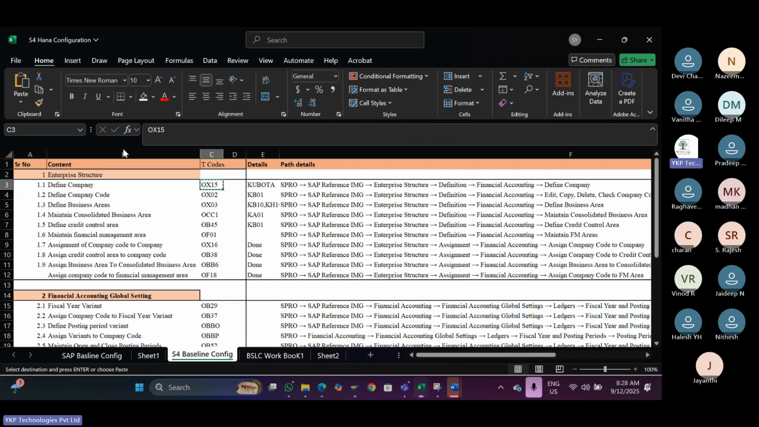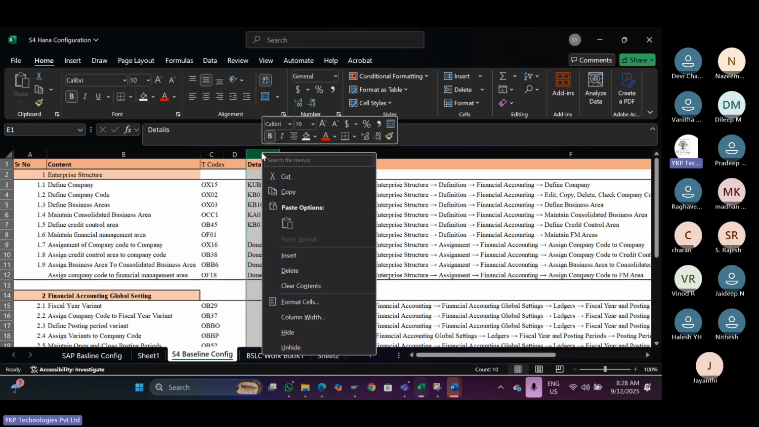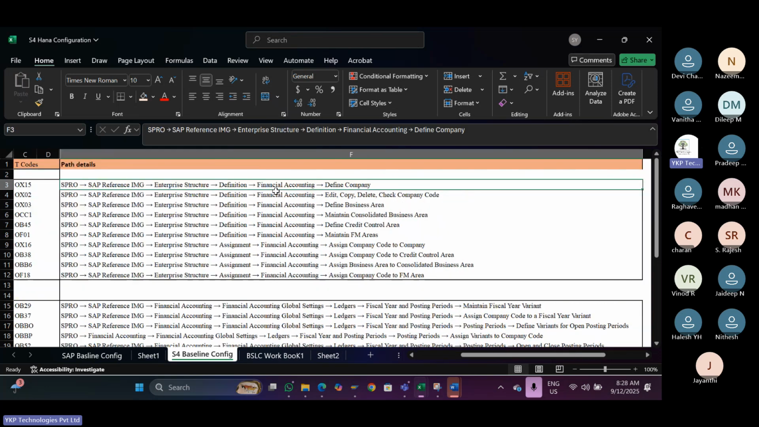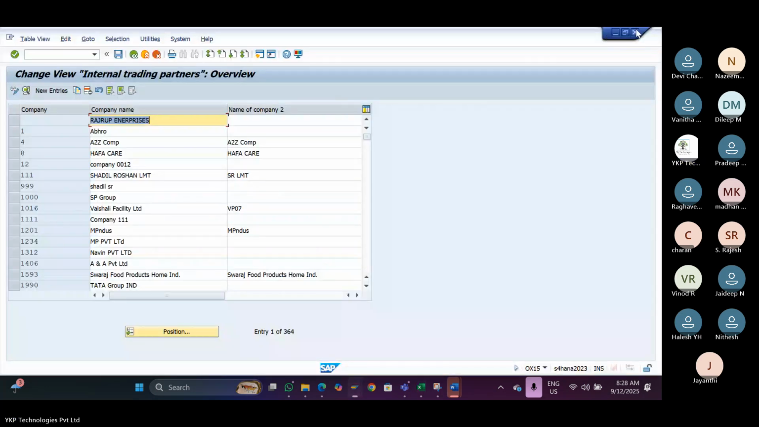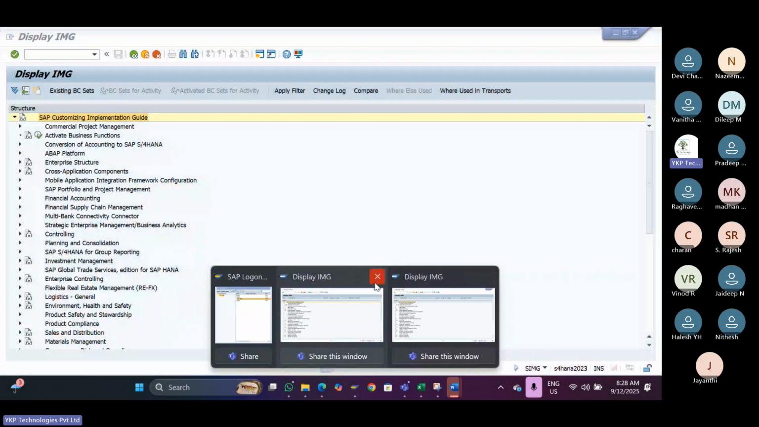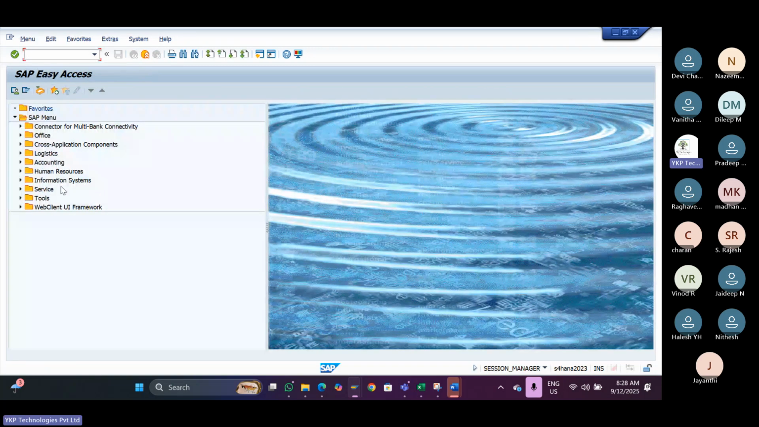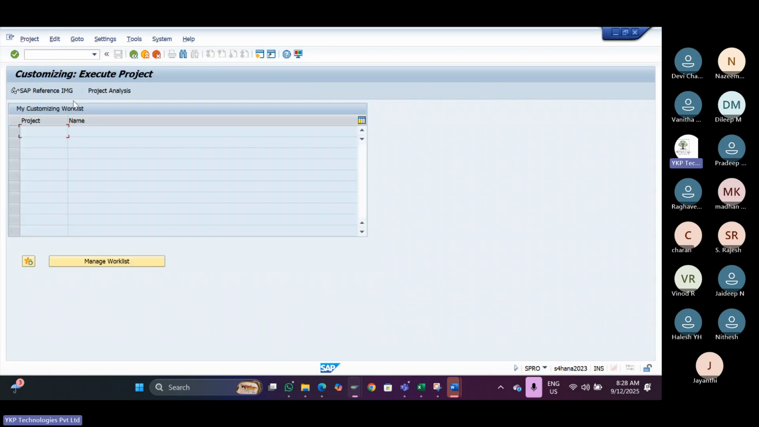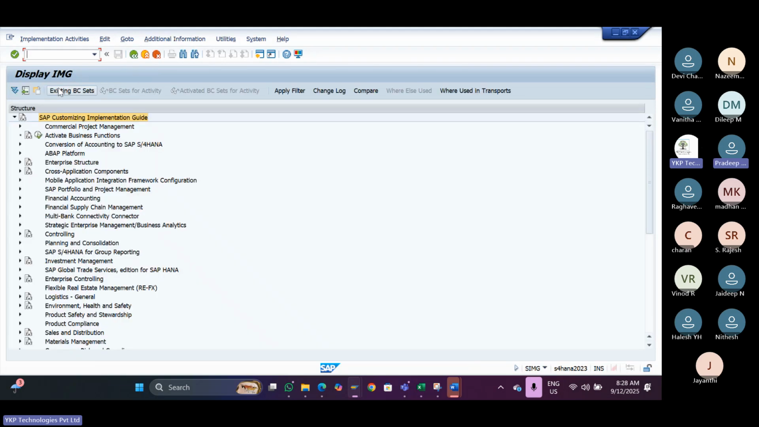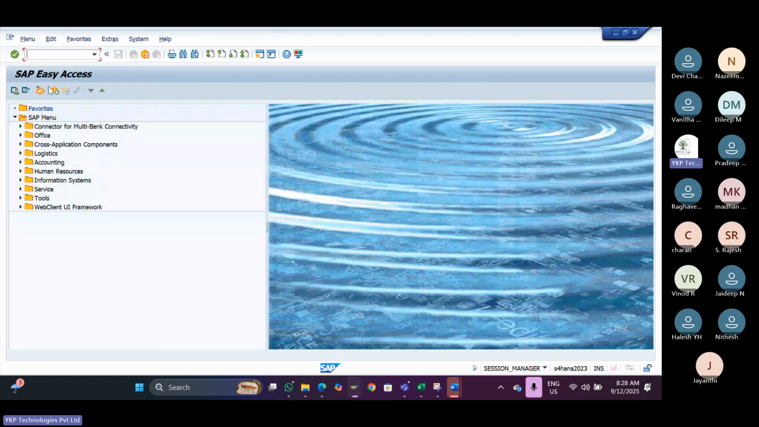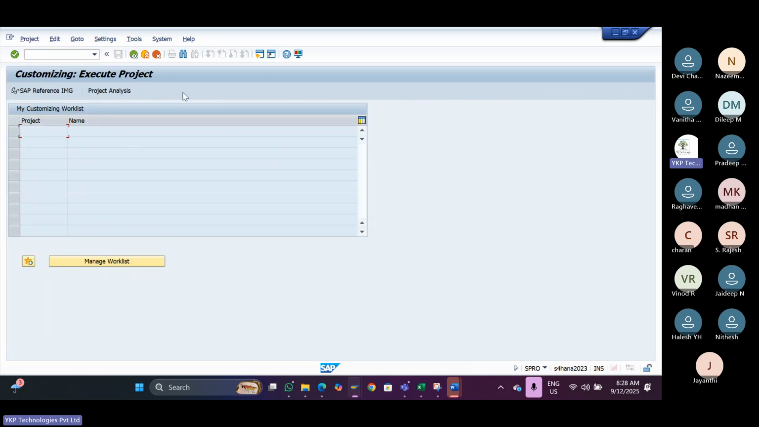The other way of creating a company code is to follow the path. As I told you, whenever you log in, follow the configuration path, come back one step. Sometimes you may come directly to this screen, and if you are here you need not worry. Click on SAP Reference IMG, then follow the path. If you are in the SAP Easy Access screen, do not get confused. Simply type SPRO here and hit enter. It will take you to the configuration screen.